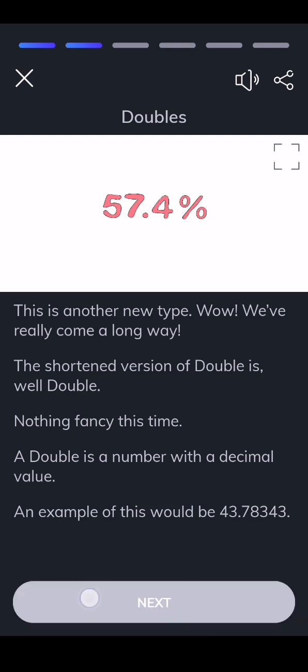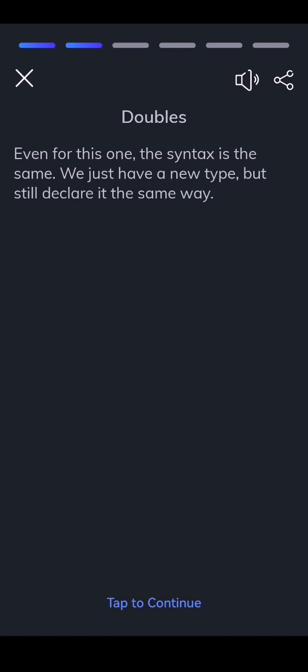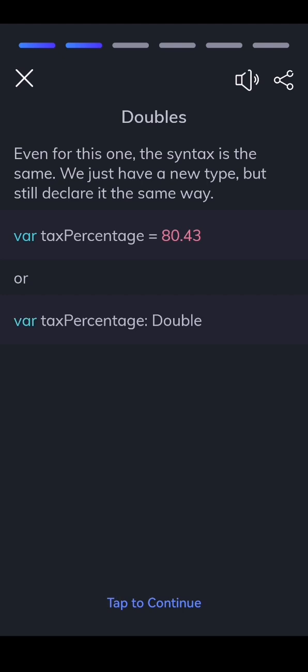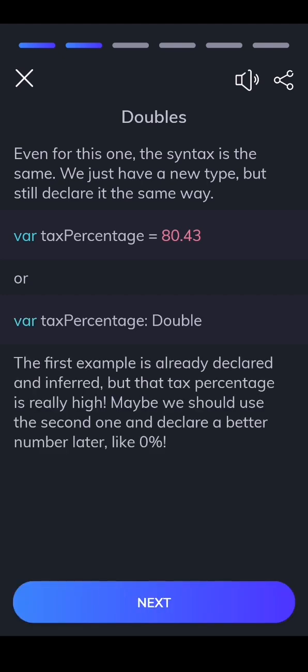43.78343. Even for this one, the syntax is the same. We just have a new type, but still declare it the same way. The first example is already declared and inferred, but that tax percentage is really high. Maybe we should use the second one and declare a better number later, like 0%.